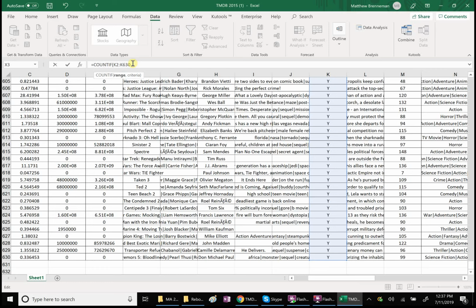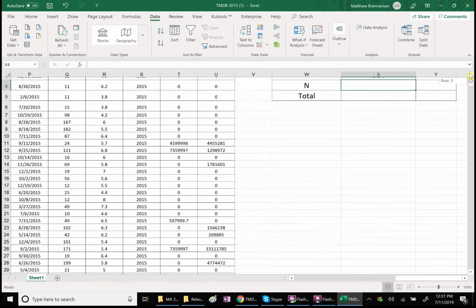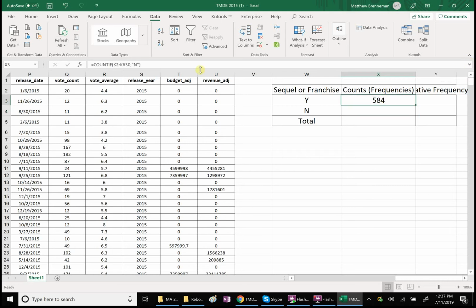Now, rather than scroll back over to where I was, I'm going to work in the command bar right here. And I'm going to type quotes, end quotes, with an N between it. And that should give us our answer. And actually, I wanted yes, so I'm going to change that to yes.